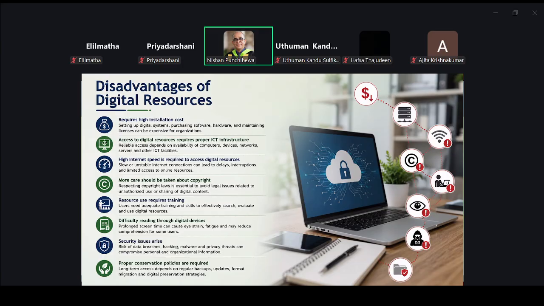More care should be taken about the copyright. Respecting copyright laws is essential to avoid legal issues related to the unauthorized use and sharing of digital resources. Remember, though we have purchased some digital resources from some publishers, we cannot share them as we need. We cannot earn money by selling those things to people, right? So there are some restrictions with copyright.